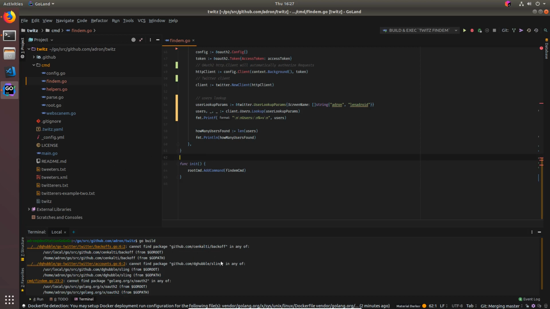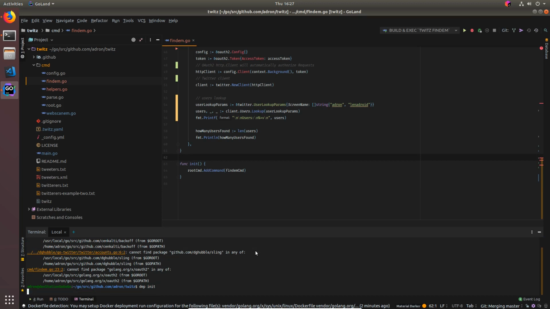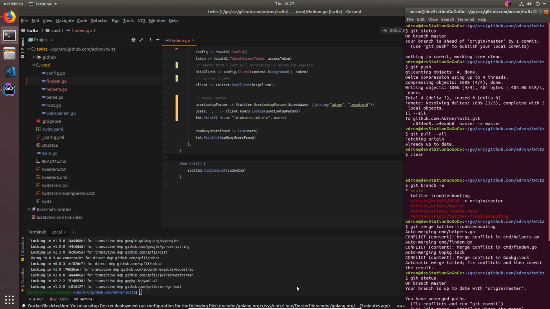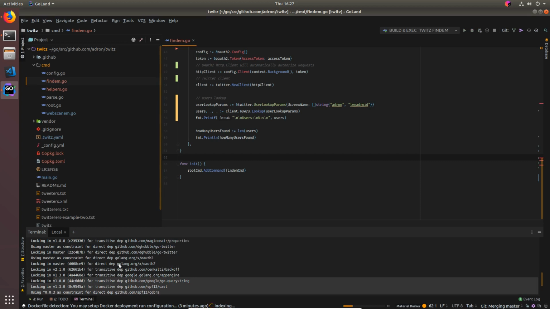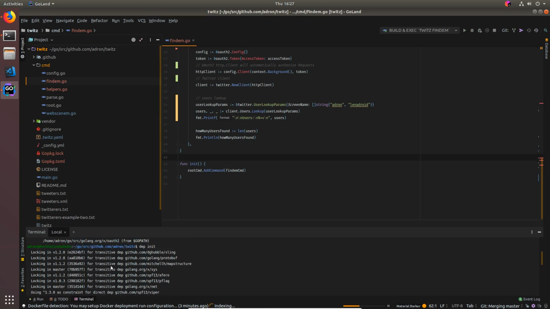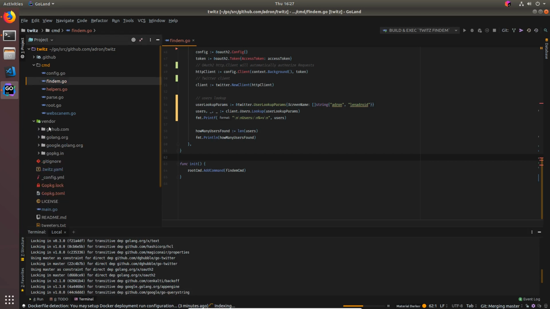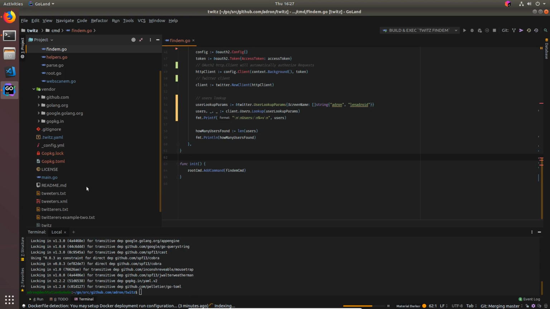Okay. So now I need to do a dep init, because I blew away the two files pertinent to the management of those dependencies. And that'll take a second for whatever reason. There it goes. So it locked in at these versions. And then that actually looks, the tree looks different than what I had before.